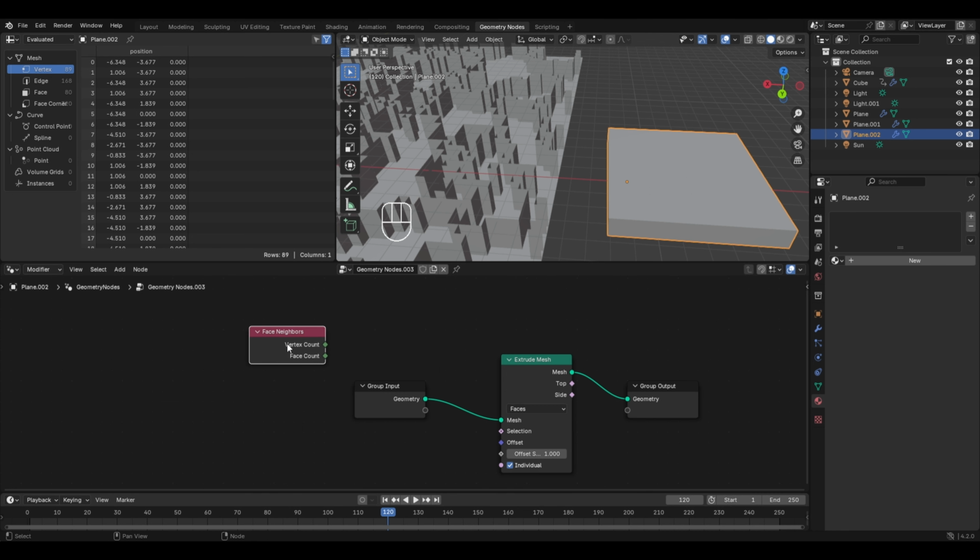Now we can connect this face neighbors node to the extrude mesh in order to extrude only some particular faces. Like we have two sockets, the vertex count and the face count, and so if I need that only those particular faces should get extruded who are having a particular number of vertices or faces neighboring that face, then for this we can use this node.